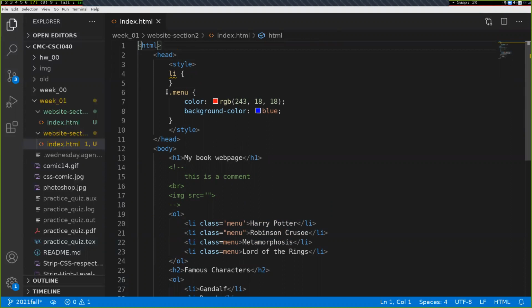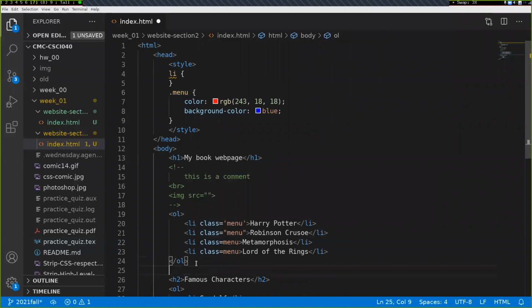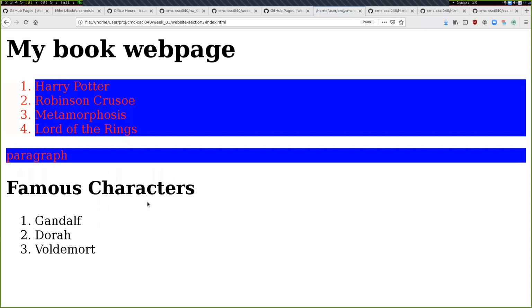Let's see. So here, this menu class, since it's dot menu, doesn't only have to apply to list items. It can apply to, say, a paragraph. We probably don't want a paragraph menu, but just to illustrate, paragraph, slash p like this. Save. Come back over here. F5. And now the paragraph also has this funky formatting.